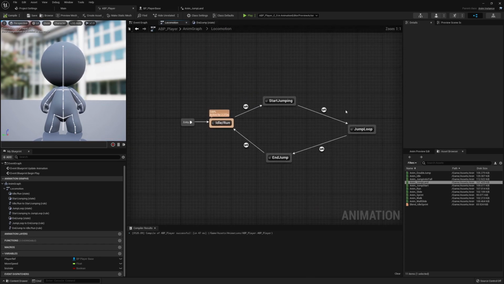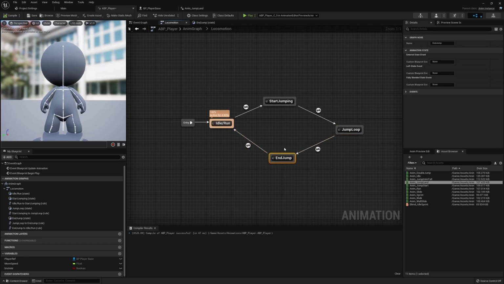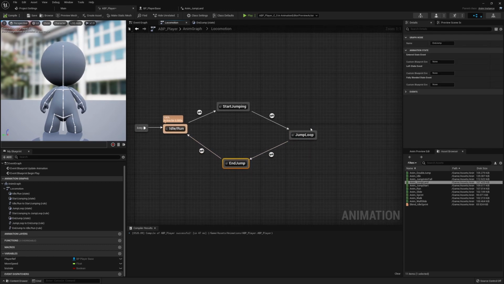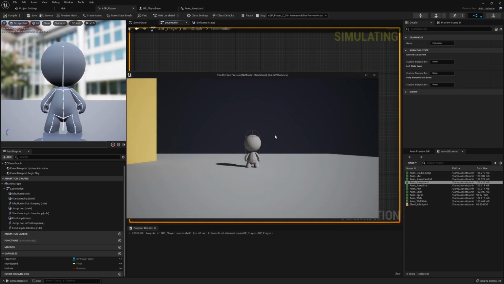Now again, there are going to be a couple of things we want to come back and do. I think we probably will want this to be a blend space. We'll also want to account for wall sliding, but we haven't got to that part of the movement yet. We just want to make sure that we can get this core loop working. So if we press play, we can see how this looks.